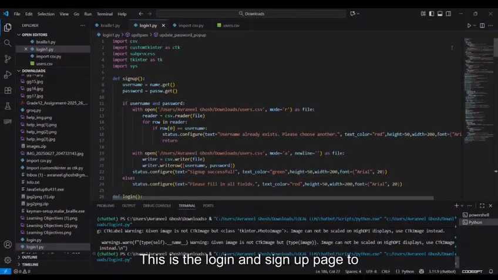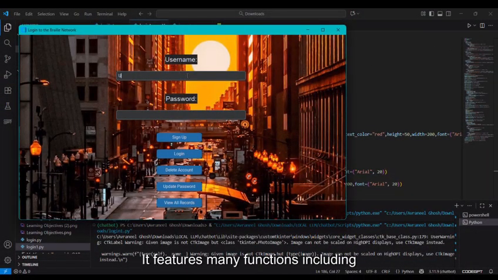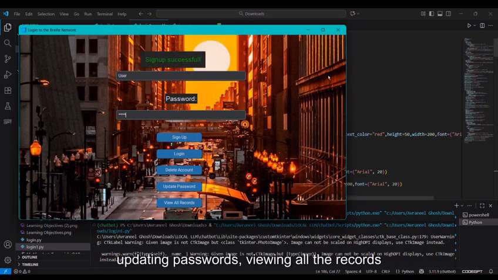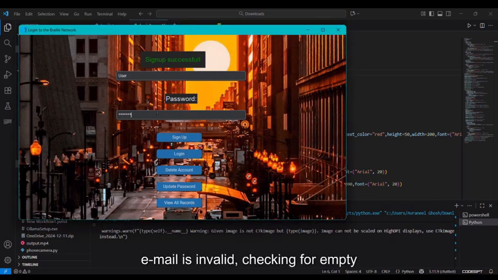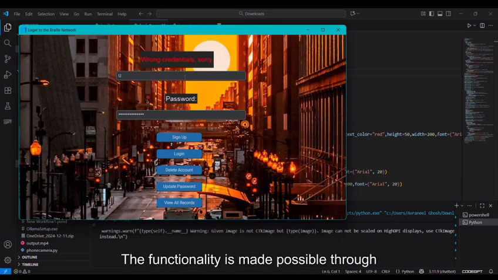This is the login and sign up page to access our project. It features many functions including signing up, logging in and deletion of an account, updating passwords, viewing all the records in sorted order. It also takes care of special situations like trying to sign up with an existing email being invalid, checking for empty fields, and so on. The functionality is made possible through CSV file handling.